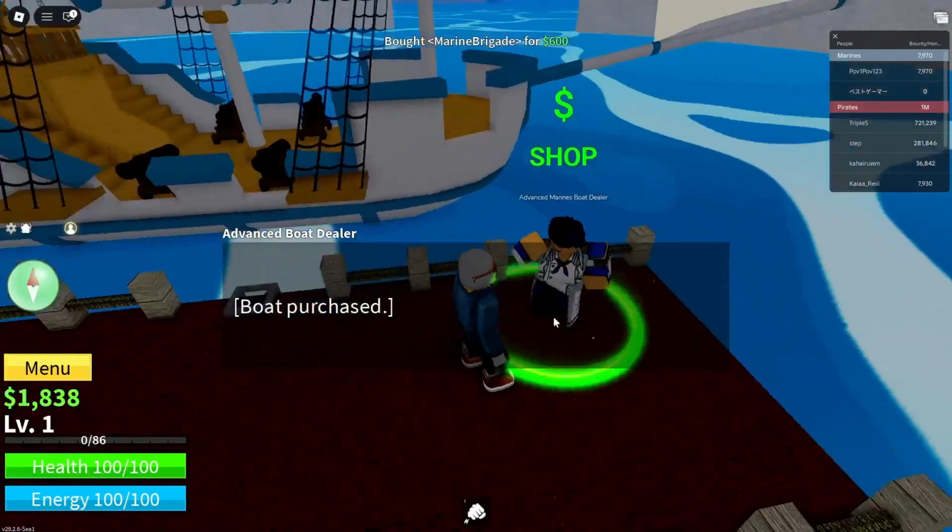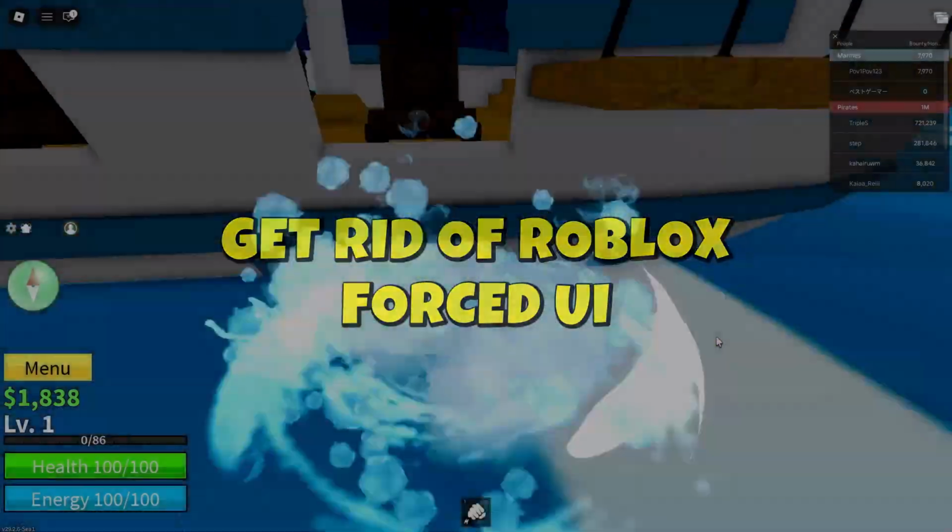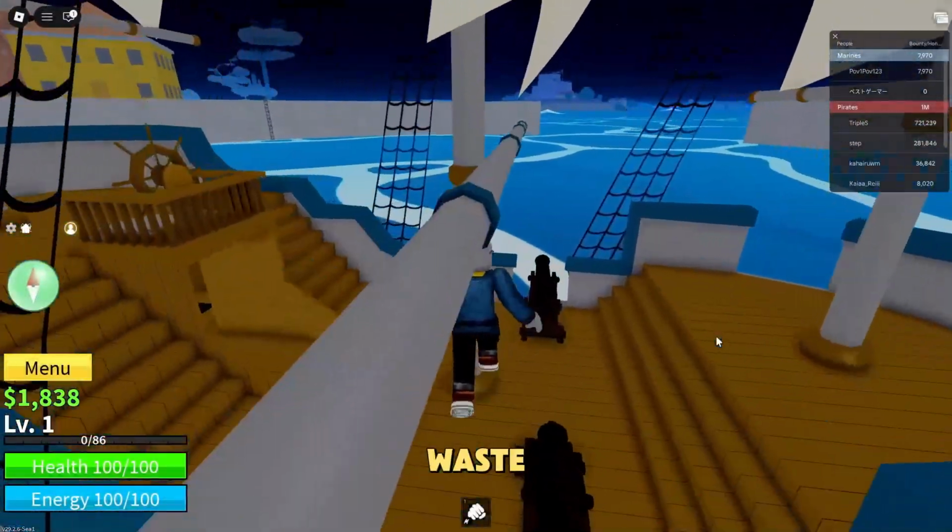If you're trying to get rid of the Roblox 2026 forced UI and switch back to the old layout, here's what you actually need to know before you waste time clicking around.